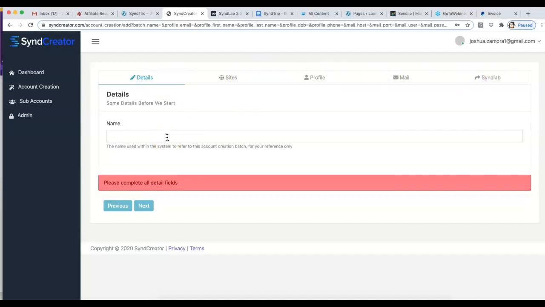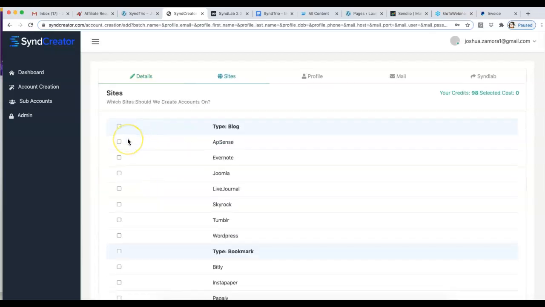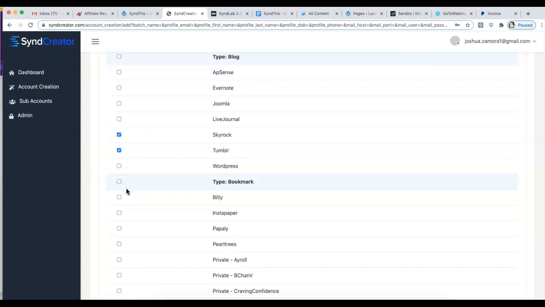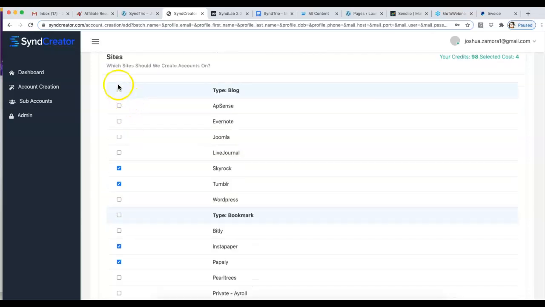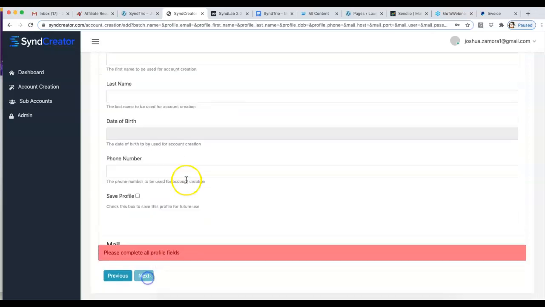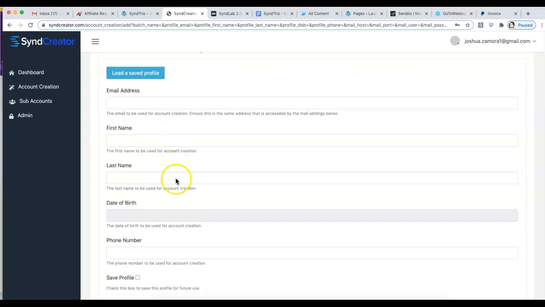So first step is to name the campaign. Click next. Then you just simply select the sites that you want SyndCreator to create accounts for you on. Obviously you can come in here and select all the different types and all the different sites by just clicking on this option here. All right, I'm just going to go ahead and click a couple options there, and then click next.